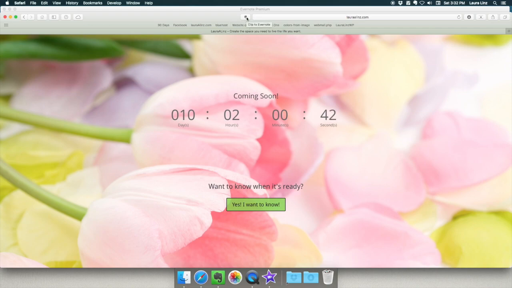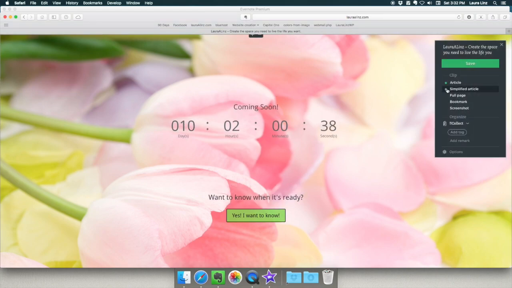So you can clip to Evernote, and now you'll see over here, it'll ask you what you want to save. Do you want to save the article? Simplified article is something new, and for me, at least in Safari, it tends to still be a little glitchy. It kind of scrambles things up and doesn't work very well for me. Full page, or you can do just a bookmark if you just want the link to the URL.